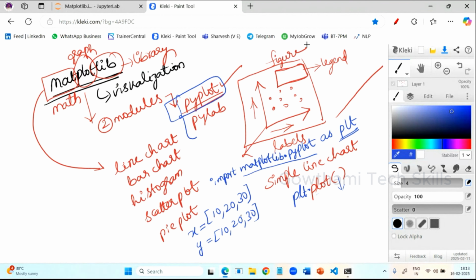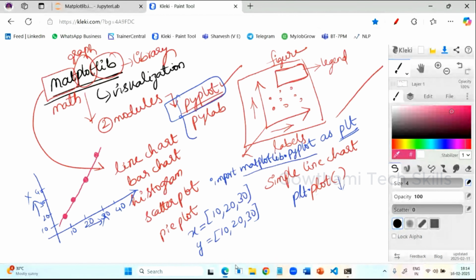How is this graph going to be plotted? Usually we make an x-axis and a y-axis like this, and each is divided into 10 units. So it plots 10, 10 here, then 20, 20, then 30, 30, then 40, 40. Now we are making a line chart, so it combines all these dots like this. This is the line chart. Whenever we are doing this, we will be performing it like this.